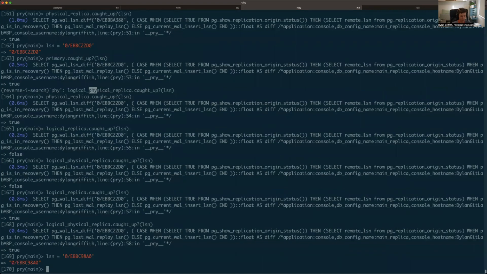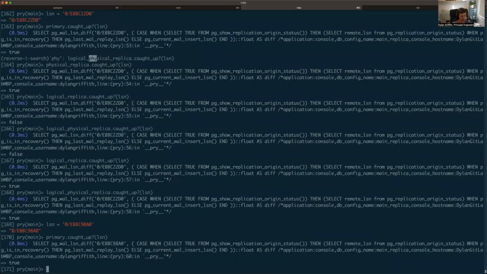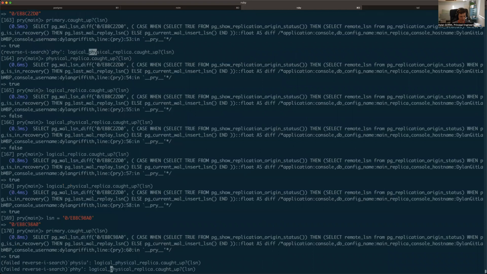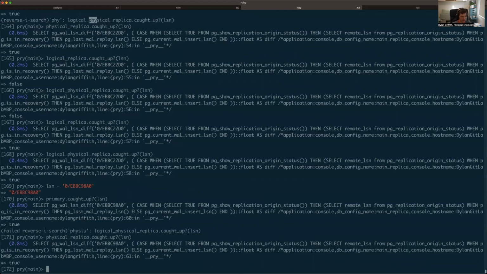And I'll use my new LSN, and then I will check primary. Is it caught up? Yes, it always is. Physical replica. Physical replica, is it caught up? It should be. It is.